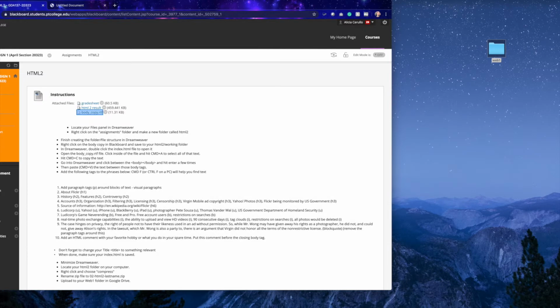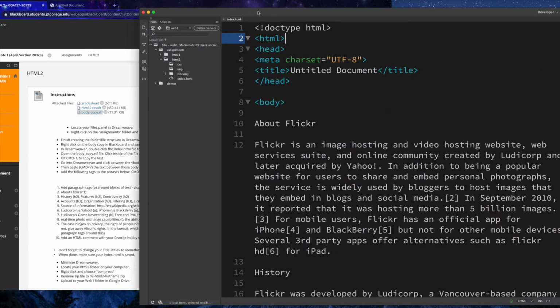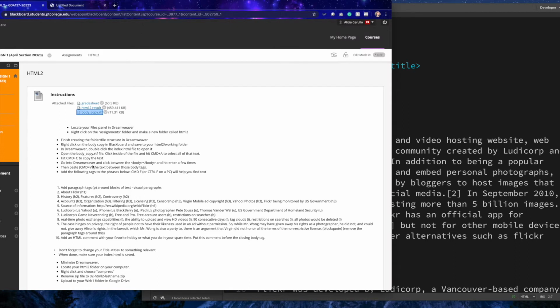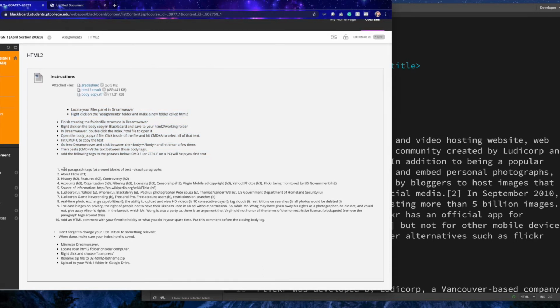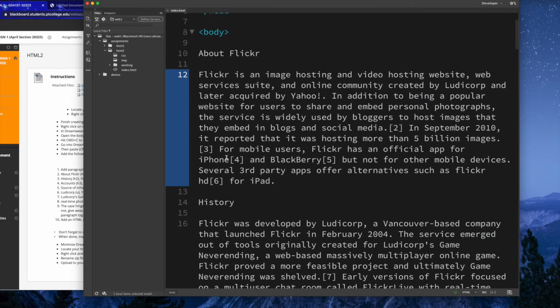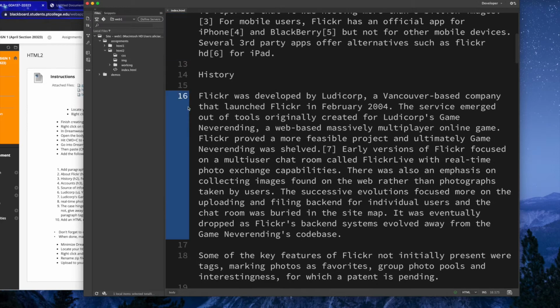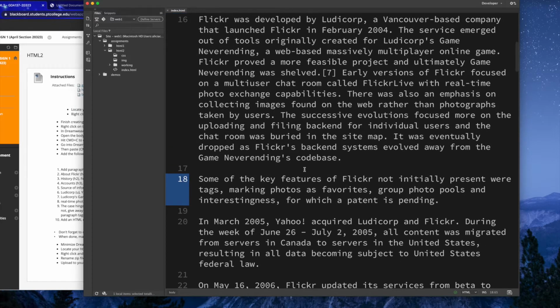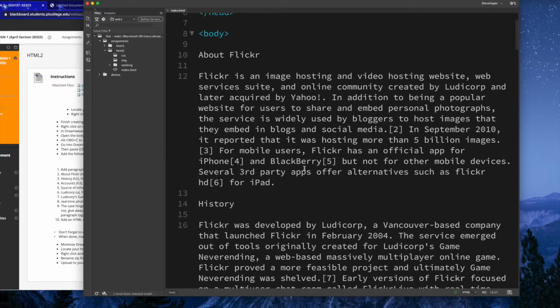Okay, so the rest of what this is saying is just like what we did in the HTML1 assignment. So we already went through and did all of these steps. The next thing it says is to add paragraph tags around visual blocks of text. Okay, so again, those are usually going to be all on one code line. Even this is a paragraph, even though it's just one sentence, we'll consider it a paragraph.